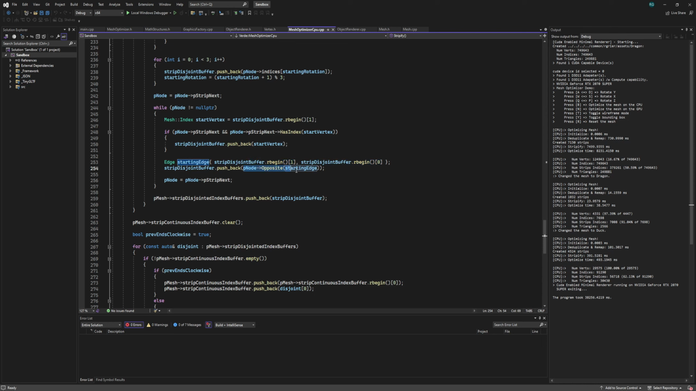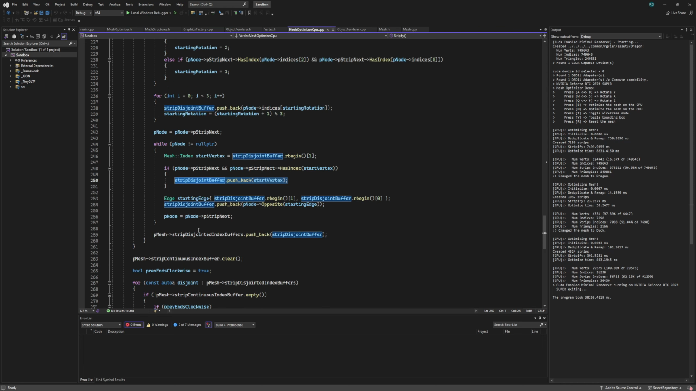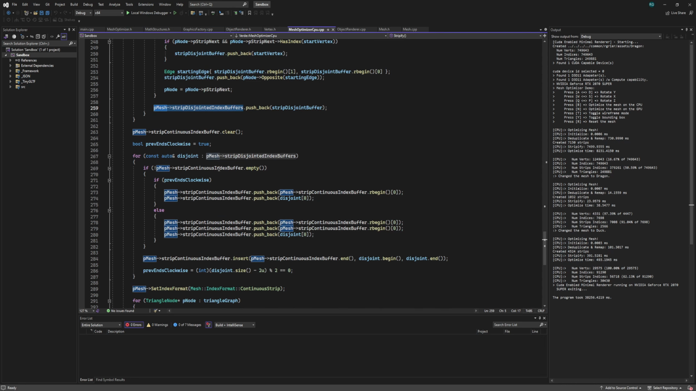And to make it generalized, you can also go the other way, in which case you'll just insert a duplicate of the second to last index, which is kind of complicated, but it allows you to go in both directions and build up a longer strip at the cost of occasionally needing an extra index. But anyways, that builds up all of the individual strip buffers into these vectors here. And then I have one long continuous buffer.